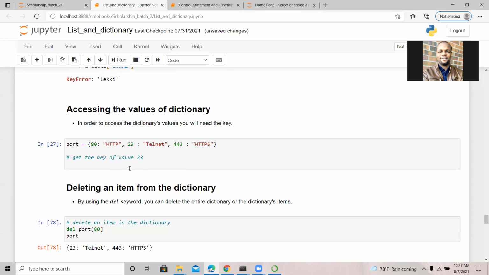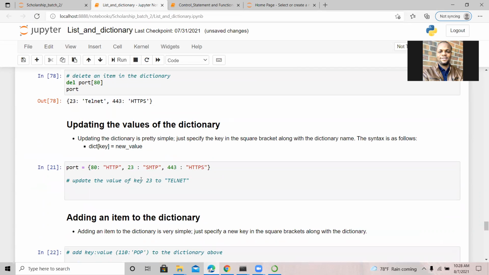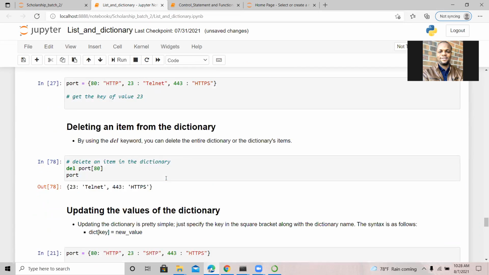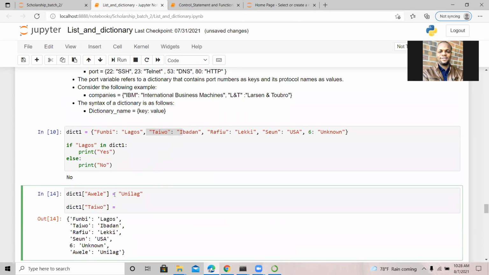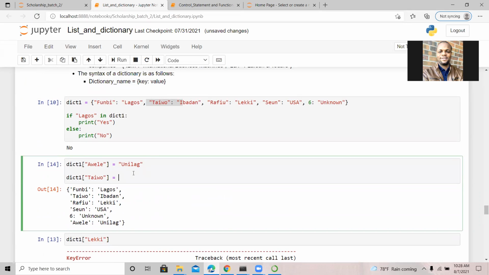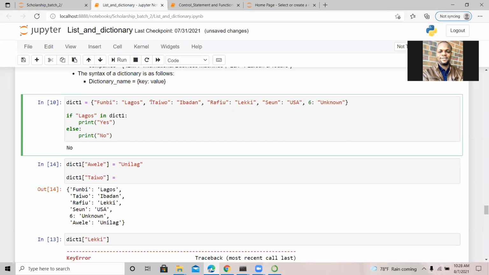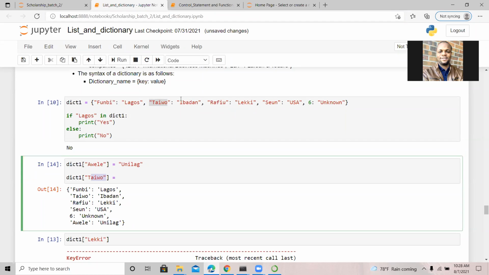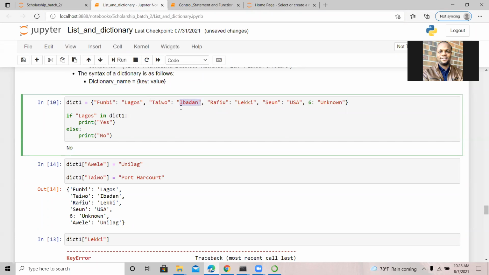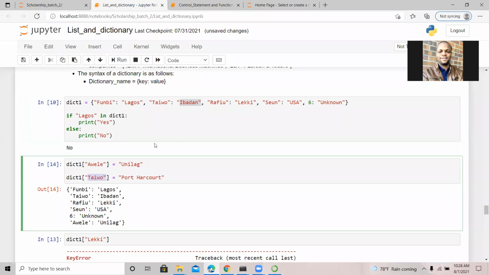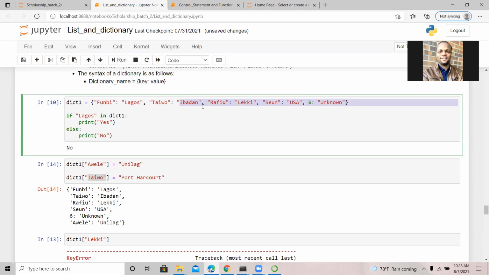So that's what I was saying here, that you can update the value of a key. Suppose I now know Taiwo is not in Ibadan, maybe Taiwo is in Port Harcourt. All I need to do is call Taiwo as the key, and replace Ibadan with Port Harcourt. Then that will change the value, which is the location of Taiwo. It's not that it's going to replace Taiwo, it's going to replace the value we assigned to Taiwo. So that's that about dictionary.